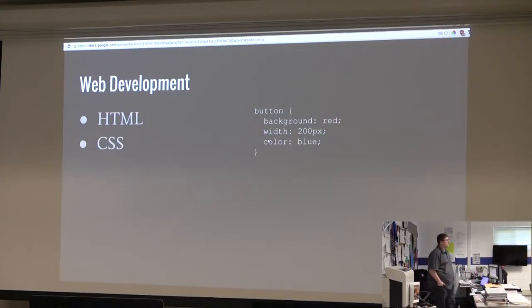Next is CSS. Think of this as the skin. This tells you how the HTML is going to look. In this example, we have a button, we set the background to red, make the width 200 pixels, and make the text color blue. These are some of the more straightforward CSS rules. There are other CSS rules that are a little weird, like a hover rule. Say you wanted a button to be red, but if you hover over it, you'd want it green. You can do really simple stuff like that with CSS.